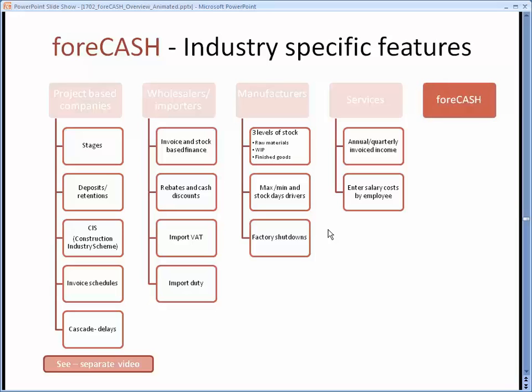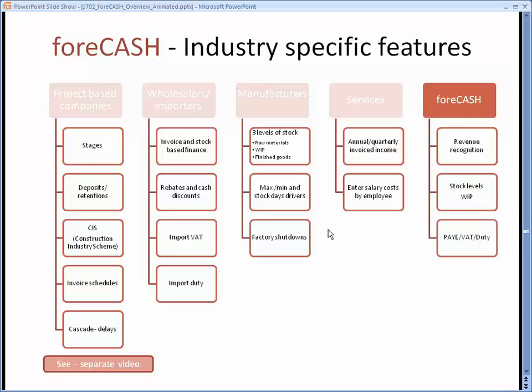These industry-focused elements ensure that your income and sales collections are reflected appropriately, that stock levels and work in progress in your balance sheet is reasonable, that often lumpy PAYE, VAT and duty payments are recognised, giving you a sensible balance sheet and cash flow forecast.